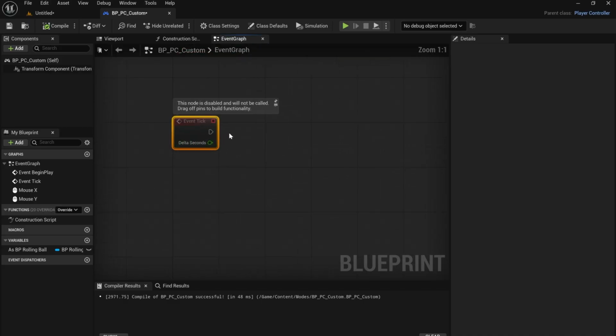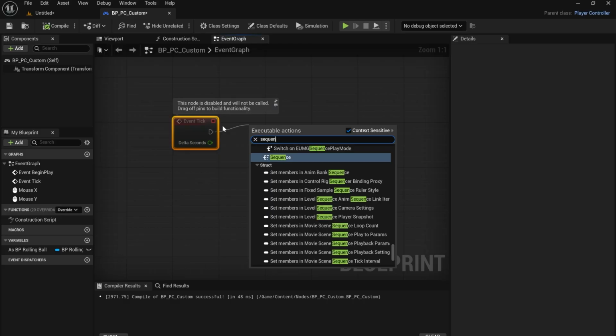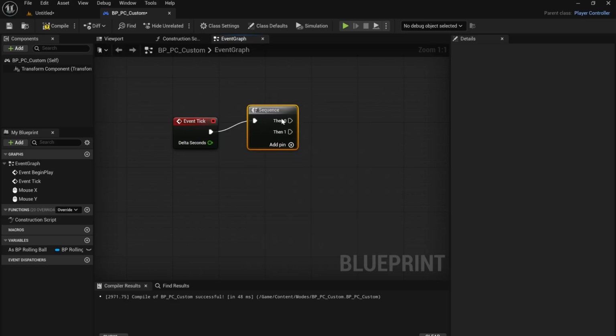Now from the event tick, this is when we're going to set up the sequence. So let's search for sequence. And the sequence means that we can execute things simultaneously, but in order. So we're going to do A, B, C, and D, but it doesn't mean it's going to wait until the end. It just means that it's going to first fire off A, B, C all at the same time. Now we want 5 initial inputs, one for going forward, backwards, left, right, and here at the end we'll have a jump.